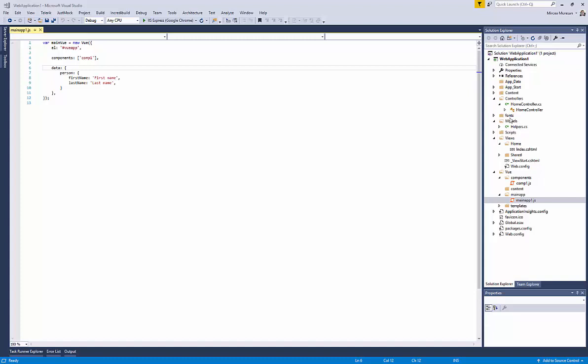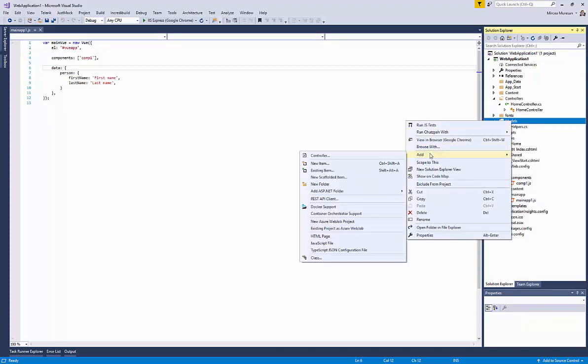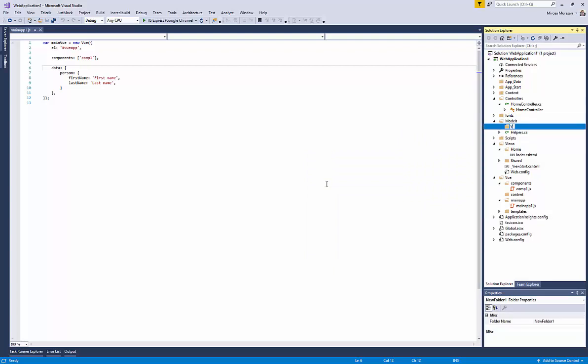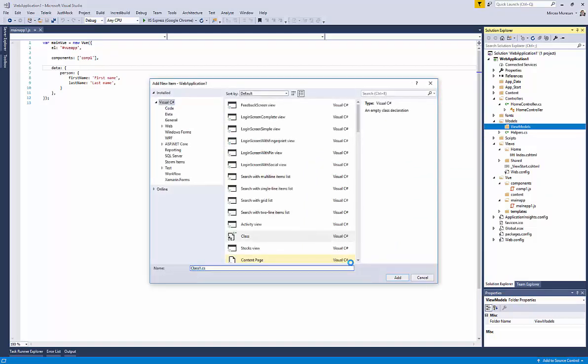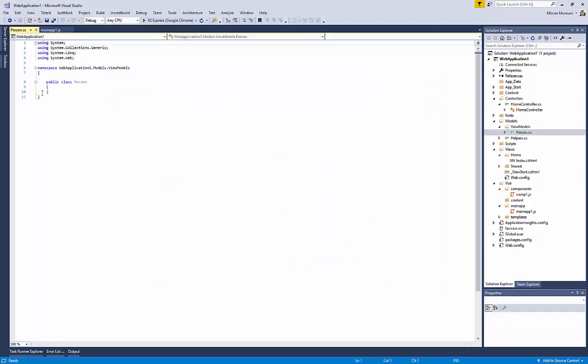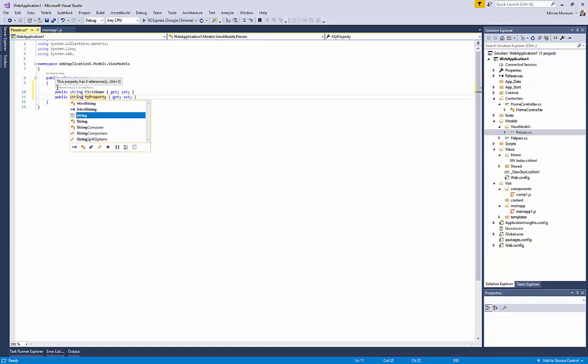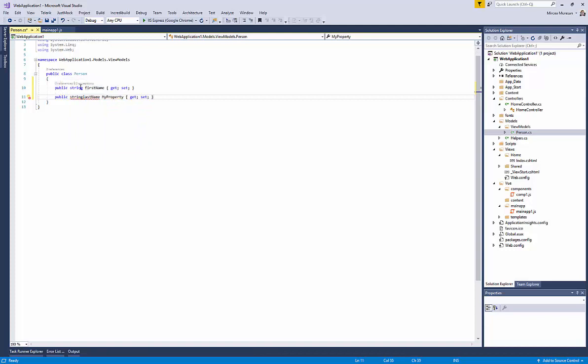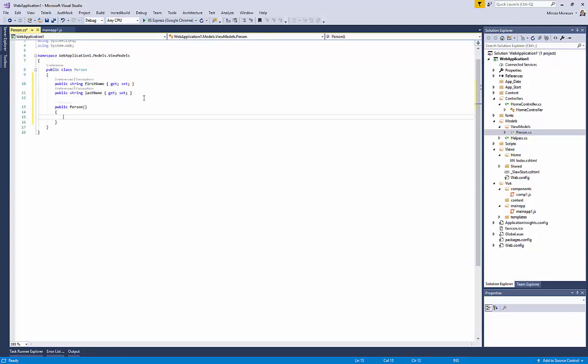In the models directory, create a new subdirectory named ViewModels. Inside the ViewModels subdirectory, create a new class file named Person. This class will contain two properties, first name of type string and last name of type string. Make sure the naming convention will be the same used in the current JavaScript implementation. Let's create a parameterized constructor to be able to load the data in the view model easier.